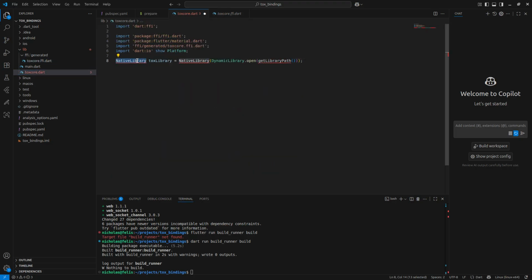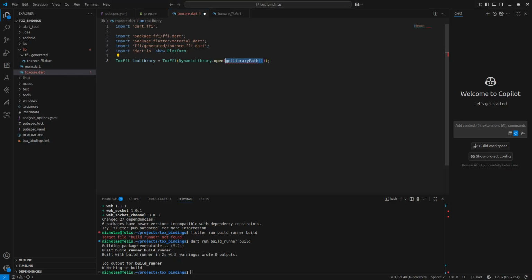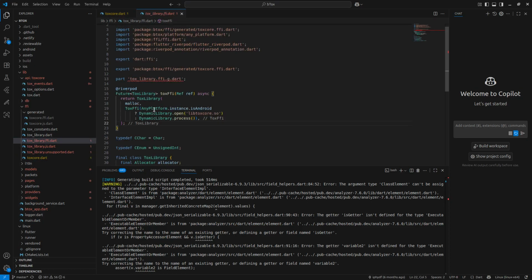I think it's just talks FFI. Sorry, talks FFI. Open. And then this is where, how did they, this is where I want to see, they have their FFI Dart business. Look at that, any platform, dynamic library dot open.